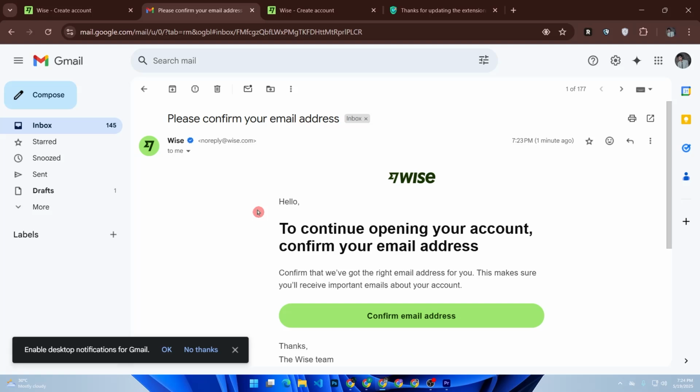To unlock full features like sending and receiving large amounts, Wise will ask you to verify your identity. This usually includes a photo of your passport, ID card, or driver's license, a selfie or video of your face, and sometimes a proof of address like a utility bill. Verification usually takes a few hours to a day.